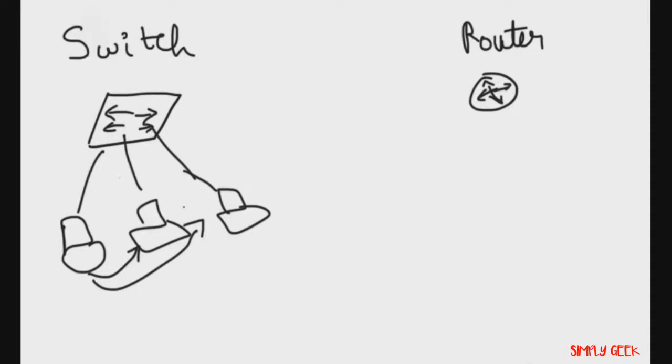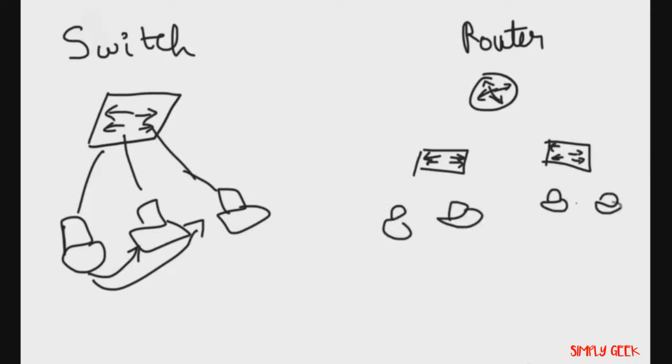Within the network you can share or send any messages, whereas the router sends messages from one network to another. So let us say there are two switches. A switch is basically used to connect a lot of computers within a network. Let us say each network has two computers. So that is a computer. I'm sorry, it's so bad, I know, but I'm not an expert in drawing.